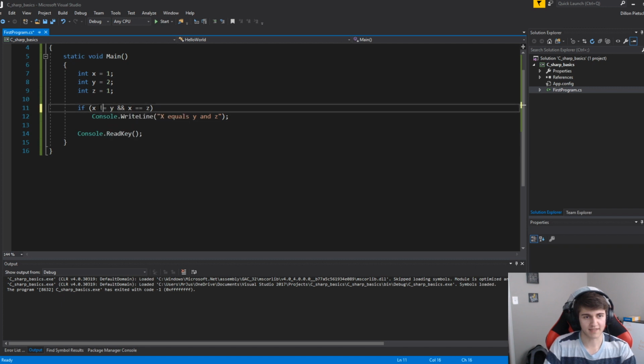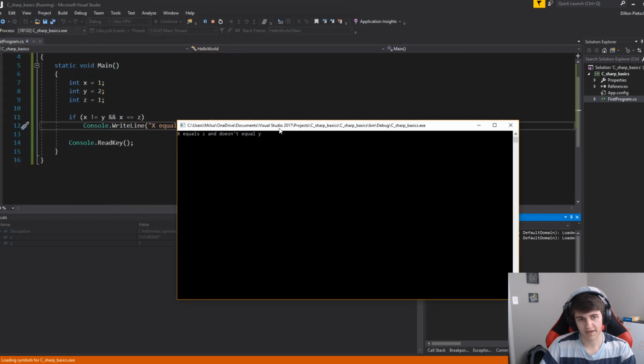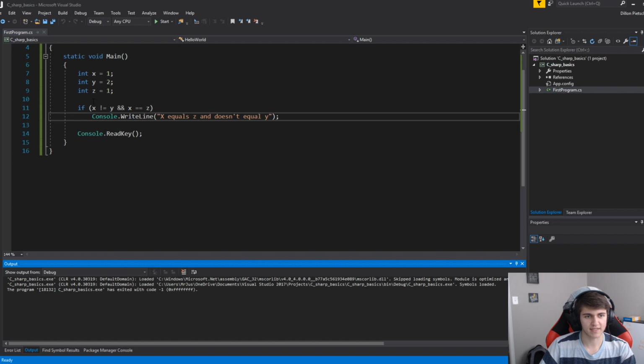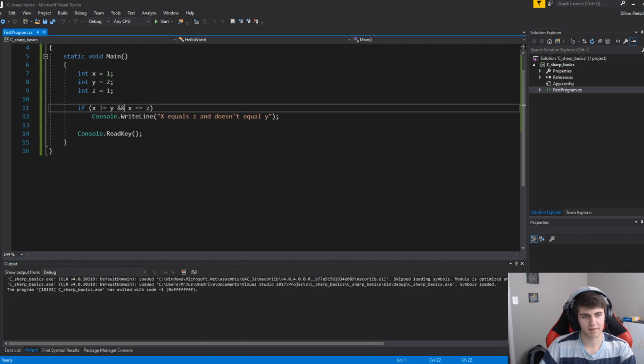But if we were to do x does not equal y, and then x equals z, so now we expect this to print it out, and it does. And the reason it does is because first it checks, is x not equal to y, which it isn't. So that is true. And is x equal to z, which it is. So both halves of this logical operation are met, and it goes into this if statement.